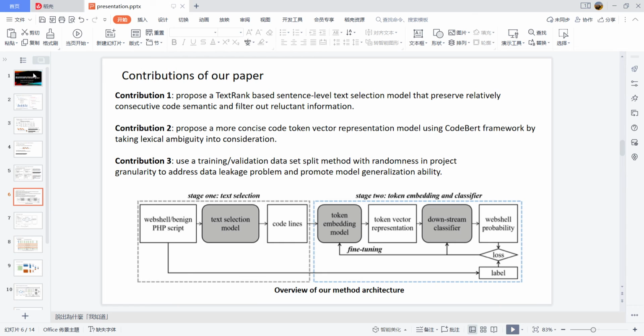To capture semantic information in a more extensive way, as is the usual way of NLP training, we adopt an embedding model which is already pre-trained in advance with task-relevant code. Then we fine-tune this model with task-relevant Webshell and benign PHPs.